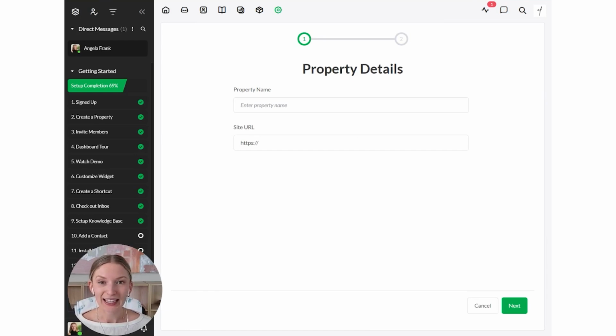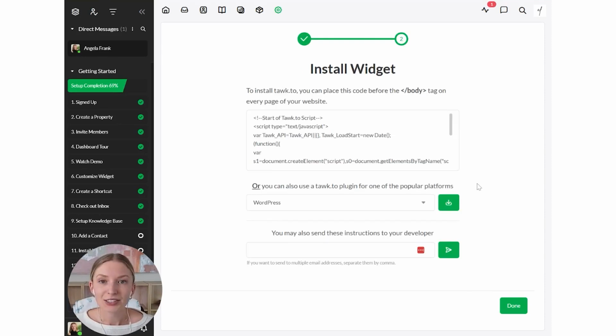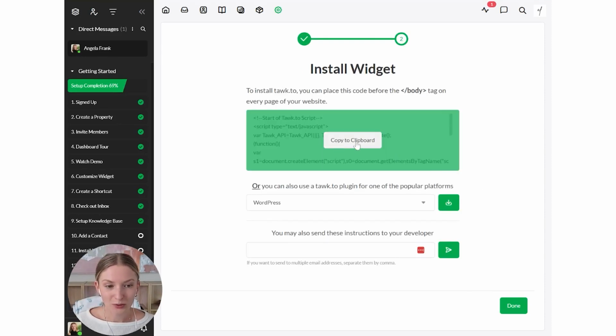So I'm going to go ahead and click Create Property, and this screen here is actually the same screen you'll see when you first create your account. So I'm going to go ahead and name my property, and the name of your property should just be your website. That way, if you manage multiple websites or you have landing page specific chatbots, you can keep them separate here. To install the widget, you're just going to copy this bit of code here, and you're going to add it as an injection on your website.